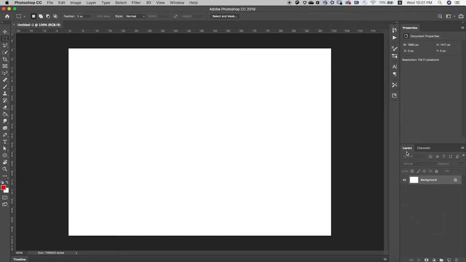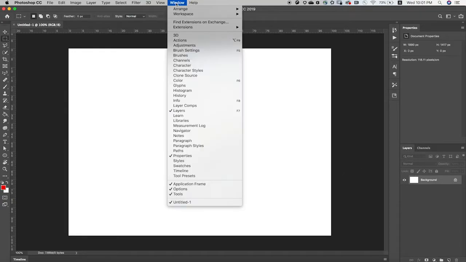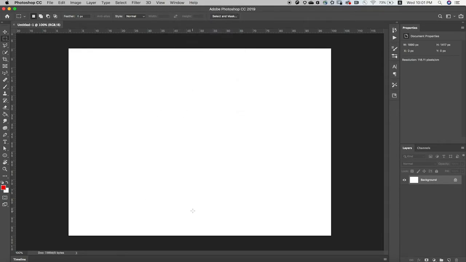In your system, if you are unable to see these layers, just go to Window and make sure this Layers panel is selected. You can consider this background layer as a white paper where you are going to draw or paint something. Now here you can create a new layer by using this option. If you click on this option, it will create a new layer. You can see we have created a new layer called Layer 1.